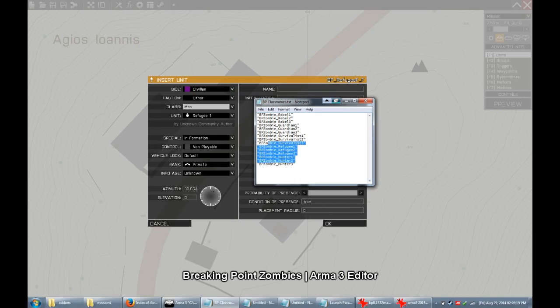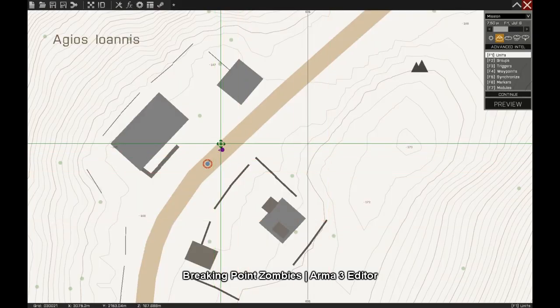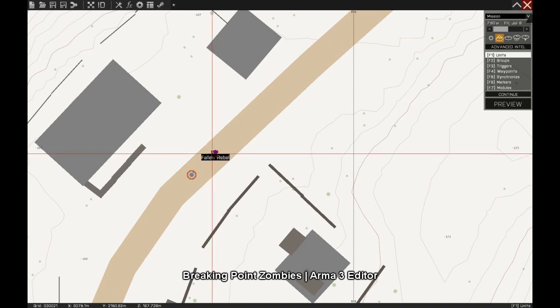Okay, so what you will do is just spawn in your unit like this, maybe. Just spawn in a unit, so name it civilian other, just use refugee or whatever. See here, so maybe fallen rebel, then make him face you like that.